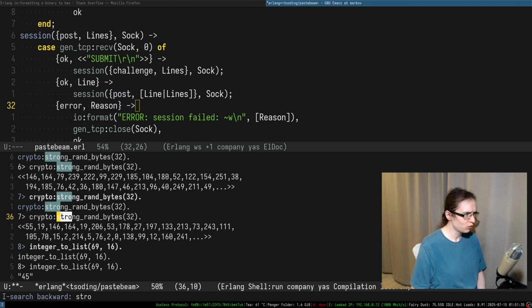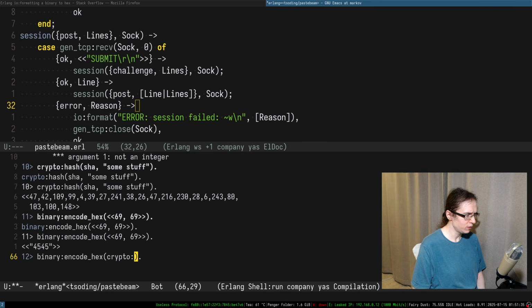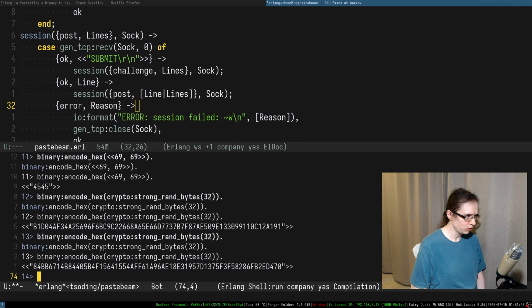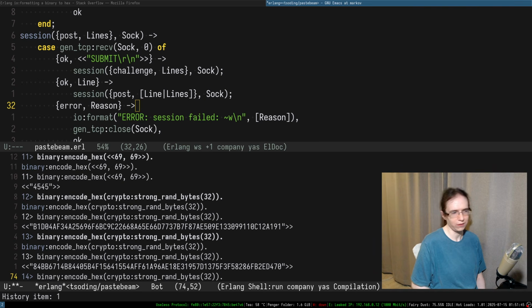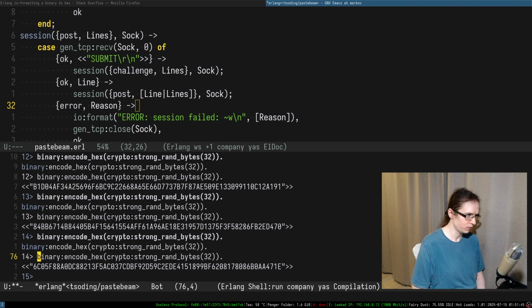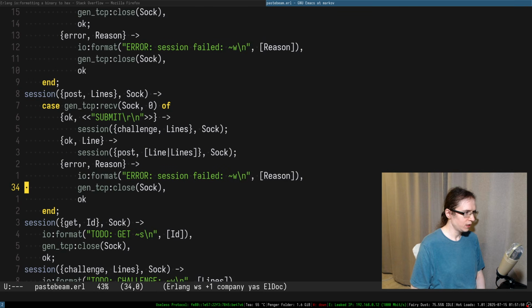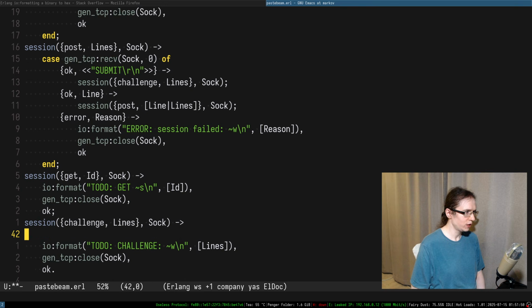So was that strong random bytes, 32? Yeah. So this is basically going to be your challenge. I think 32 bytes here is enough. Okay, finally, I got that. We got that. So challenge, and yeah.